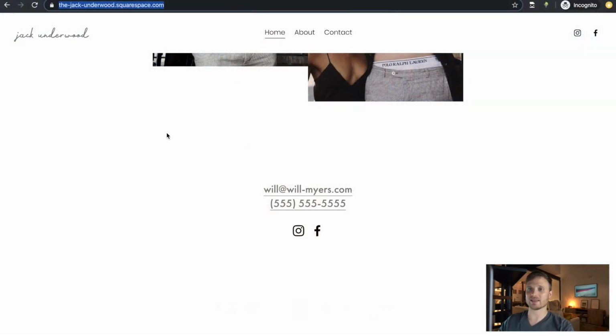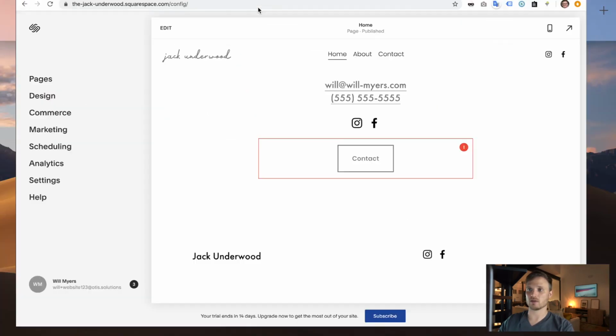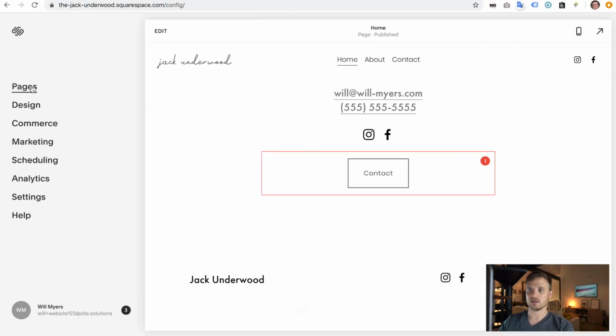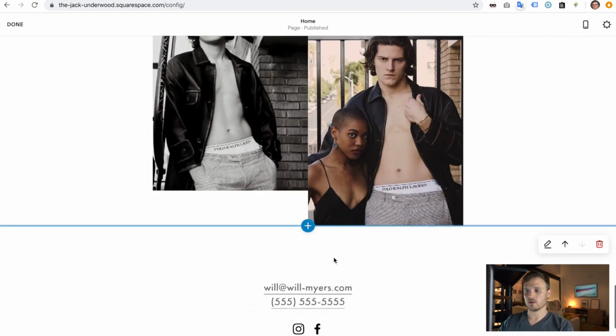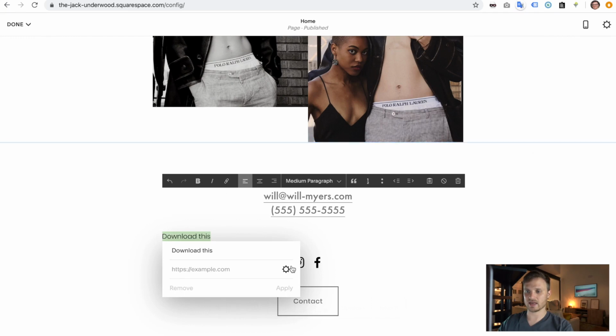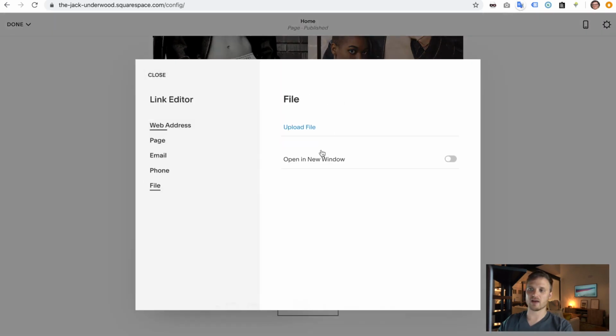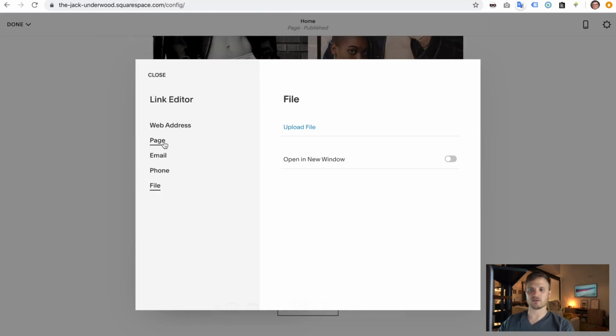So that's how you add links. You'll also notice that there were some other options in there. So if I wanted to say maybe download this, hover here, hit that link icon, hit the gear. You can add a file, and if you upload the file, then someone just clicks on it and it can download. So you can download files.